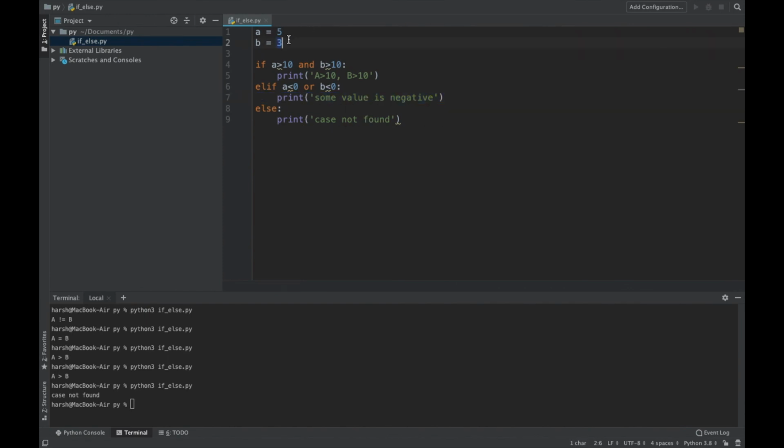Now let's say one value is 20. So b greater than 10 is satisfied. But if we check the output again, we get case not found, because for this statement to be executed, a will also have to be greater than 10. Now let's make it 50. This should give us a greater than 10, b greater than 10, which is exactly what we got.